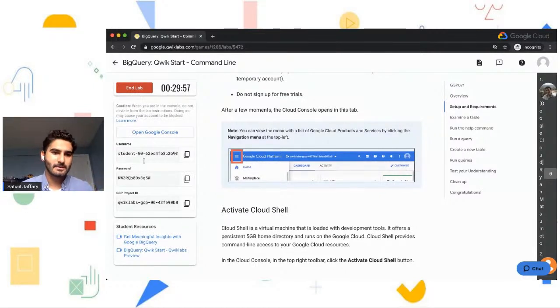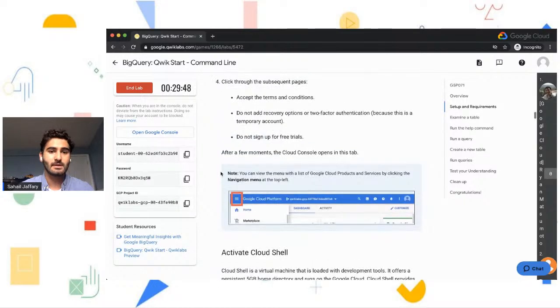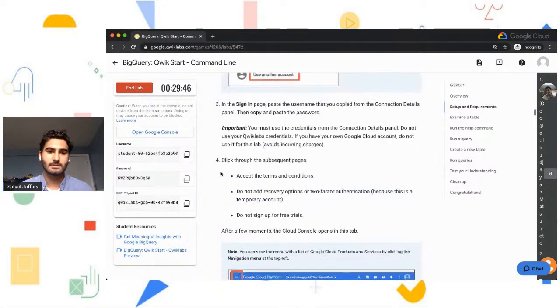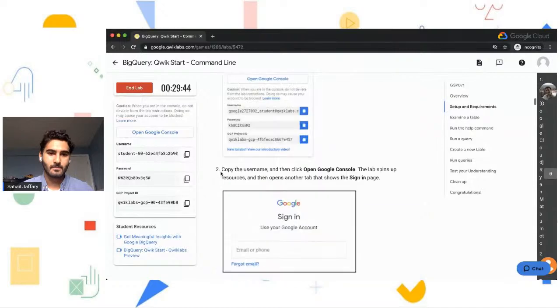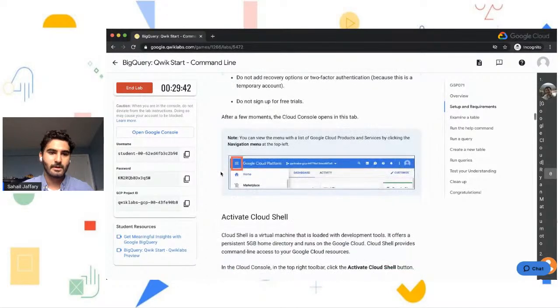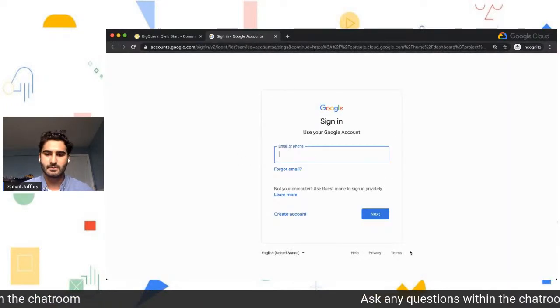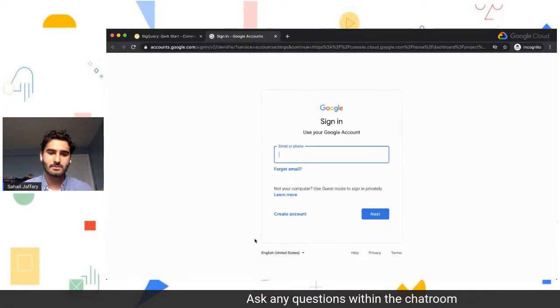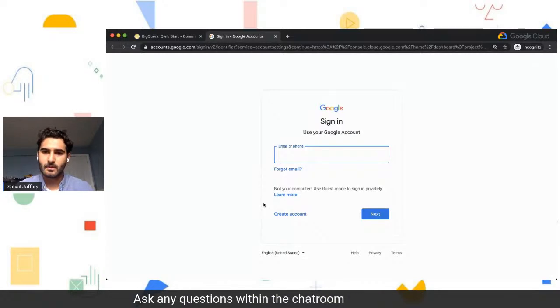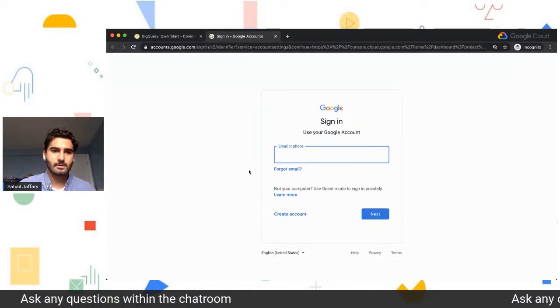Okay, so on this left-hand side, I hope you all can see my mouse. You'll see the lab gave us a username, password, and a project ID. That's what I was talking about in the slides. So what we can do now is press Open Google Console, and it opens up a new tab. Can everyone see this new tab? Yeah, okay, it looks good.